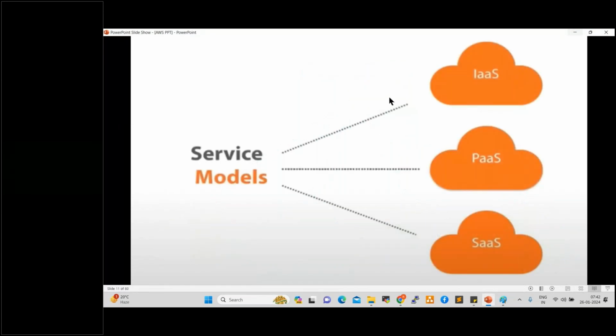So most of the organizations are using IaaS, PaaS, SaaS, three services. Infrastructure as a service is required, platform as a service is also required, right? Software as a service is also required. As per the project requirement, we need to configure these.